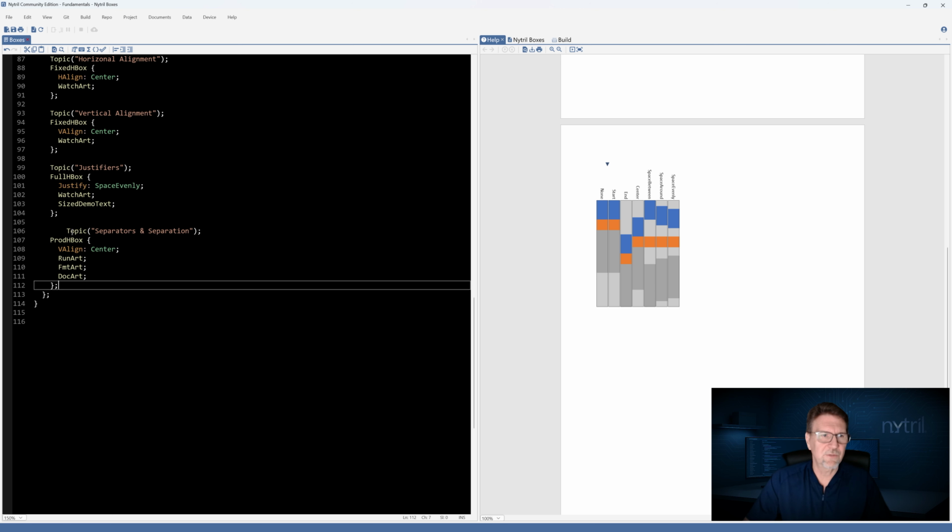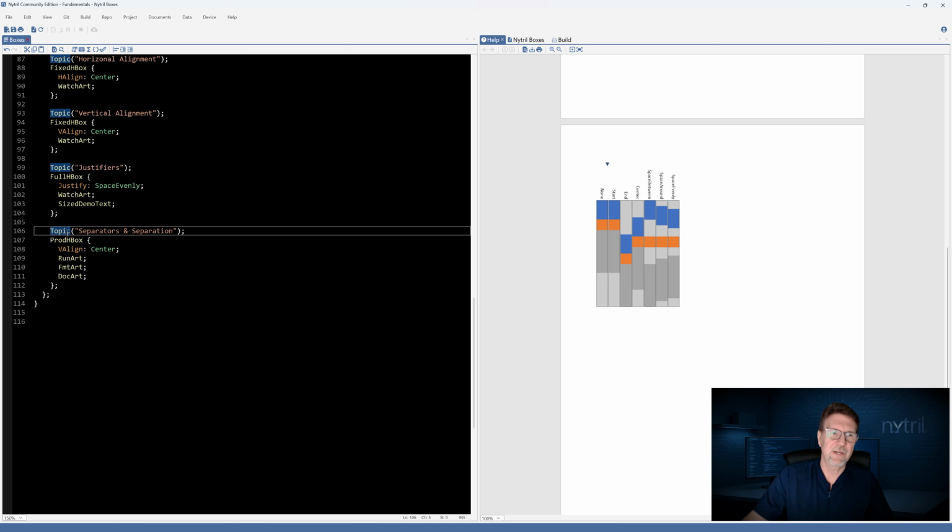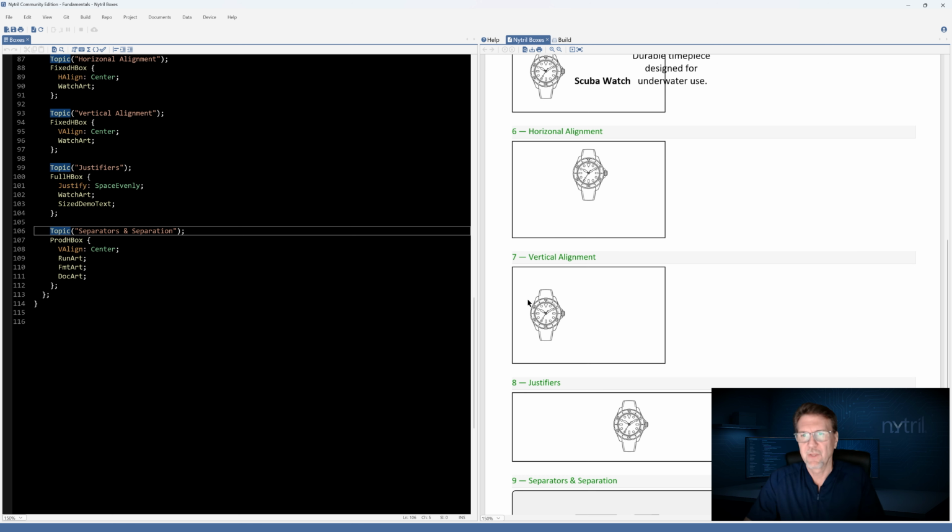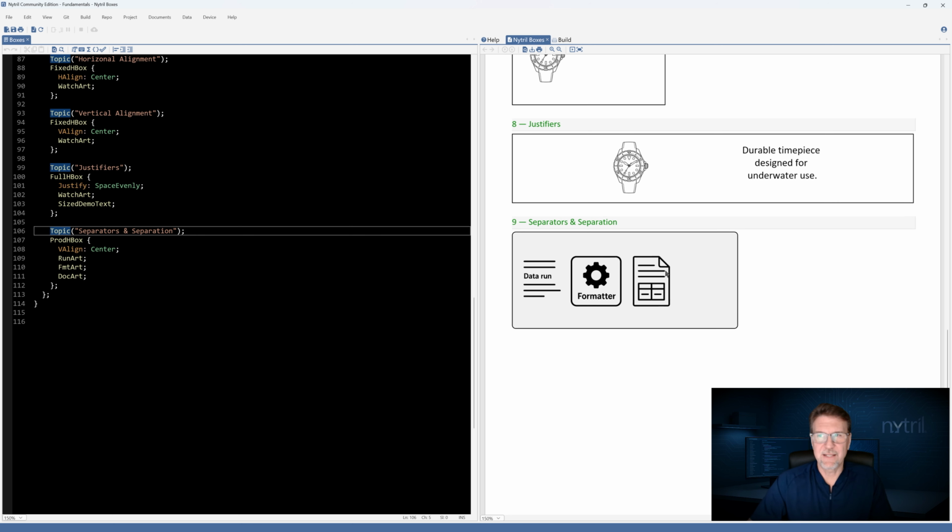So next we're going to talk about separators and separation. So here I've created a box, and this time I'm using this prod box that has slightly different formatting from the other ones. You can see we've got rounded corners and a background color, and I put some images in there. And we're going to talk about separators first.